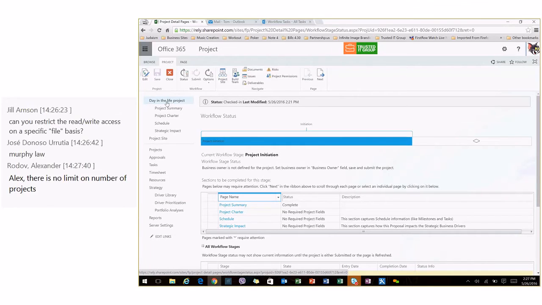So as you could see right here, the top line information is Day in a Life project. So that's the name of the project. Consider that almost like a folder. And then there's subfolders within the folder where you can store different project information. And that's exactly what we're looking at. So we could take a look at the project summary.